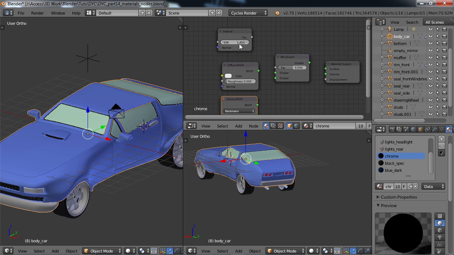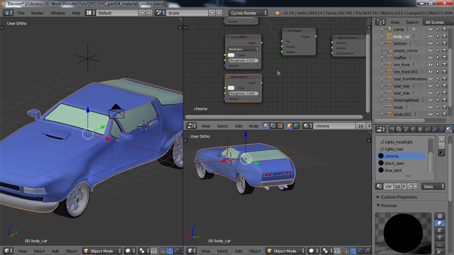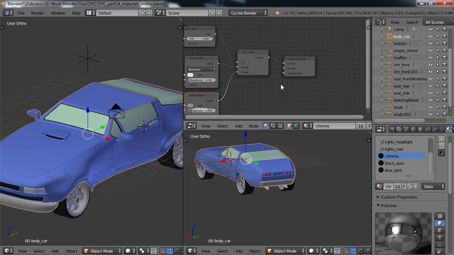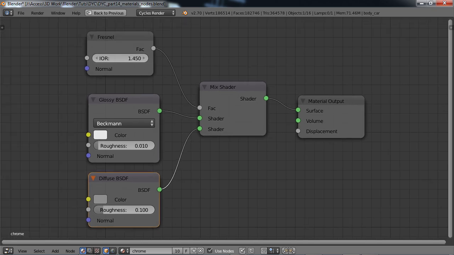So this one, I'm going to leave at the default index of refraction 1.45. Plug the FAC into the FAC, and for this, actually it doesn't really matter, but let me put the glossy up here just to be consistent. We'll leave this white and change this to 0.01 for the glossy, and just plug it into the shader here. And for the diffuse, let's just make this a light gray, something like that. And for the roughness, I want 0.1 on this one, so a little bit different. And let's plug these in here and plug the shader into the material output. When you're all done, you'll see the chrome material in your preview over here. So this is our chrome here, or what we're using for chrome.